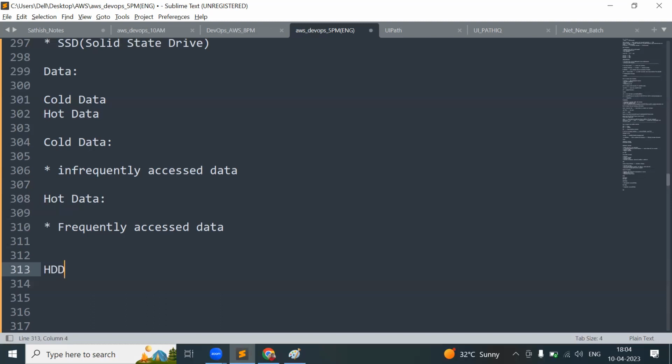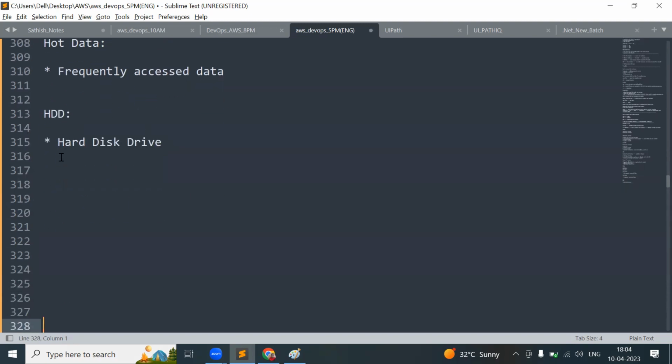So now again I'll come into this HDD. HDD, as I already said, is a hard disk drive. Under this HDD, we have two types. Again, I will just repeat it. There are types of volumes. If we come into types of volumes, we have magnetic disk drive, HDD, and SSD. Magnetic disk drive, you don't need to worry, just throw it out. There are two types only: one is HDD and SSD.